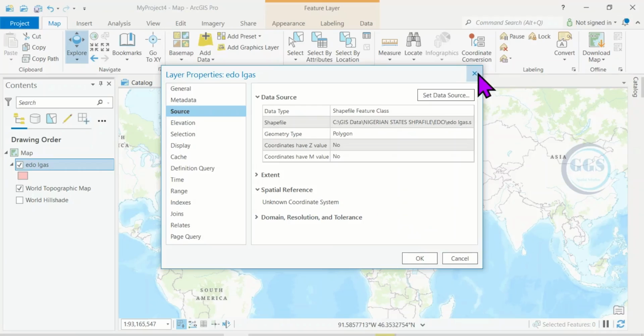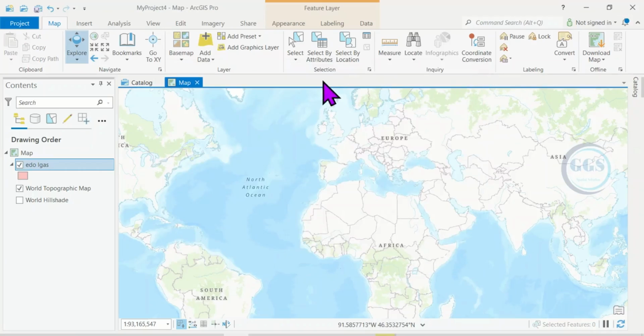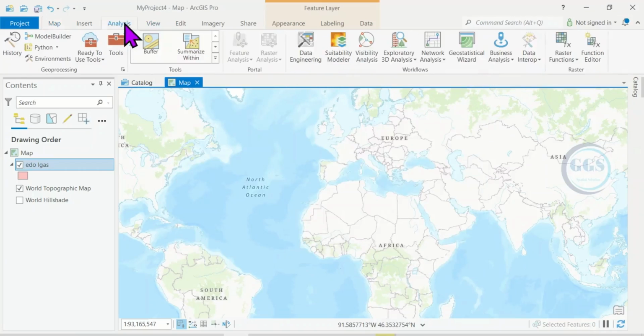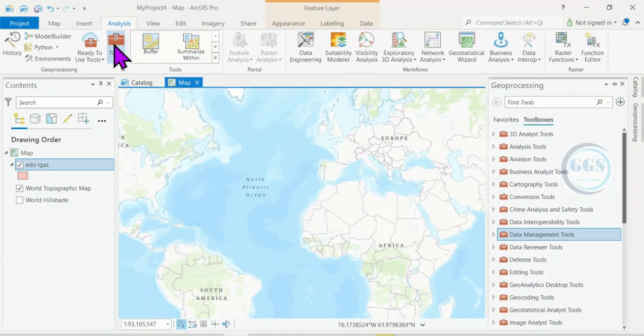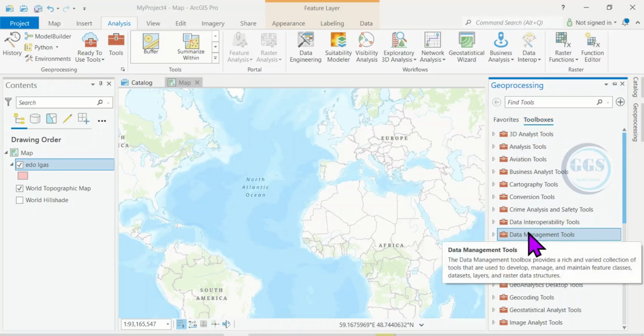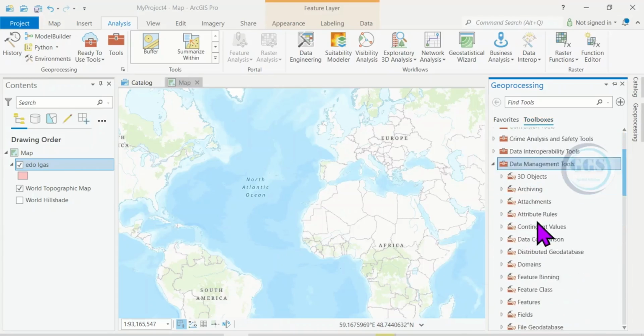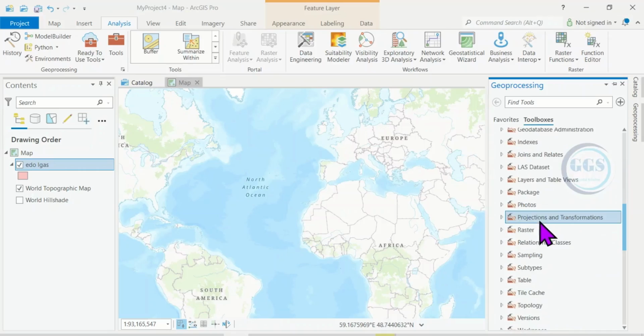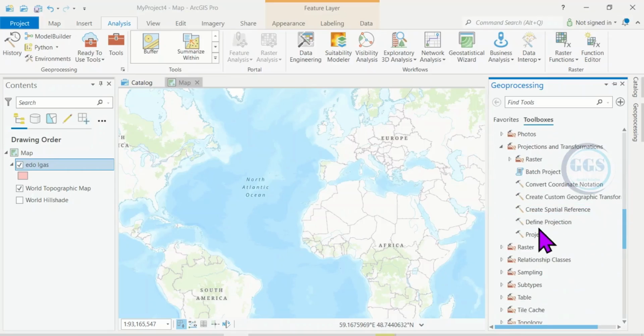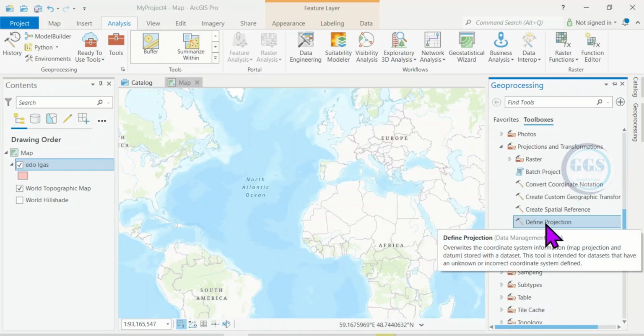So let me close this page. To do that, come to Analysis. Come to Tools. This will open the toolbox. Make sure you are under Toolboxes. Then come to Data Management Tools. Here it is. Click to expand it. Then scroll down and look for Projection and Transformation. Click to expand it. Then scroll down, you will see Define Projection.